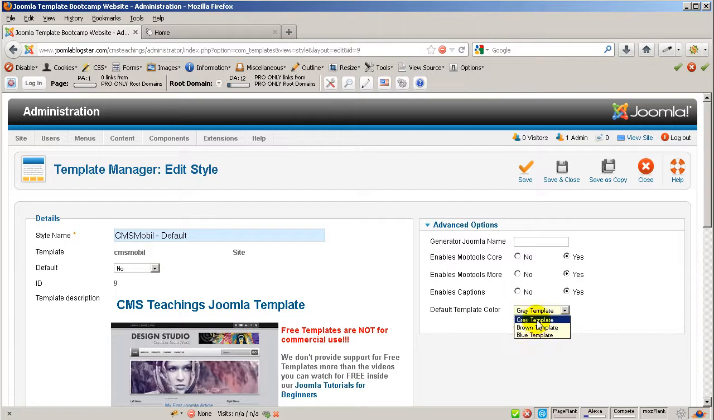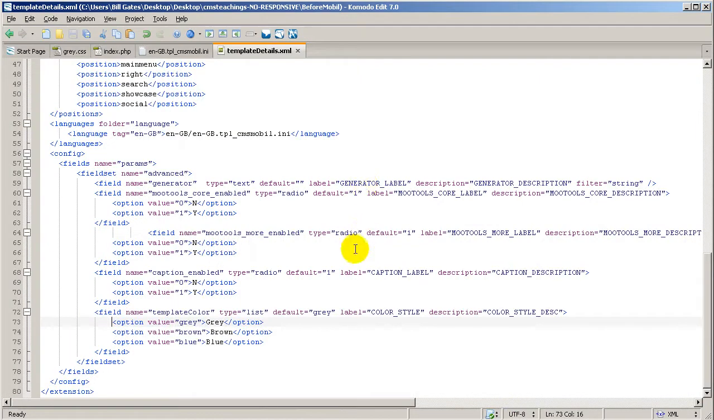You are going to be able to make a selection inside all these templates. Right now, don't change anything in here because we will need to create all the styles behind these other templates, and especially the brown and the blue. Let me go back in here and explain a little bit.